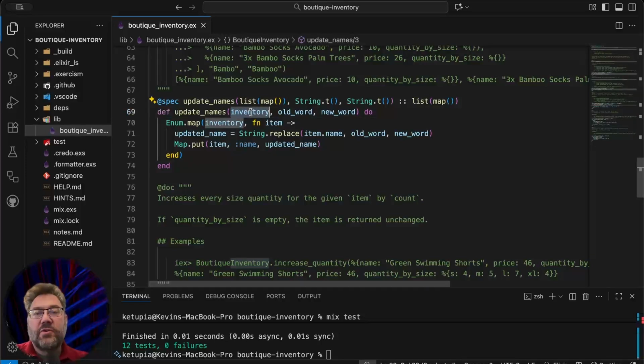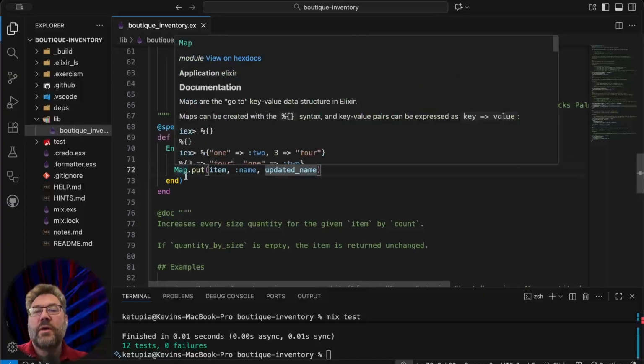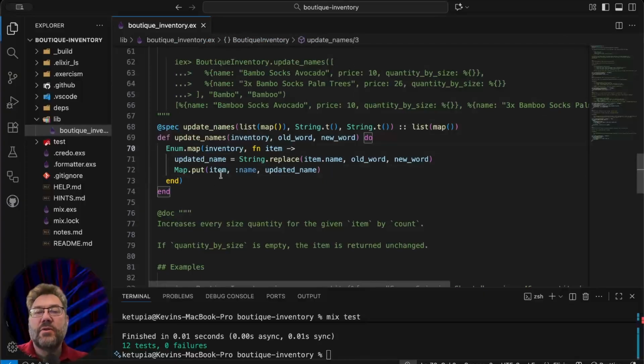It takes the inventory, that's the list of our items, and for each item in there, we're going to calculate an updated name by getting the name with string replace the old word for the new word. Then we put that new value into a map. Now this is of course a new map, and that gets put into the list of new items. Reasonably well enough. You could do the string replace right in line here. That would help a little.